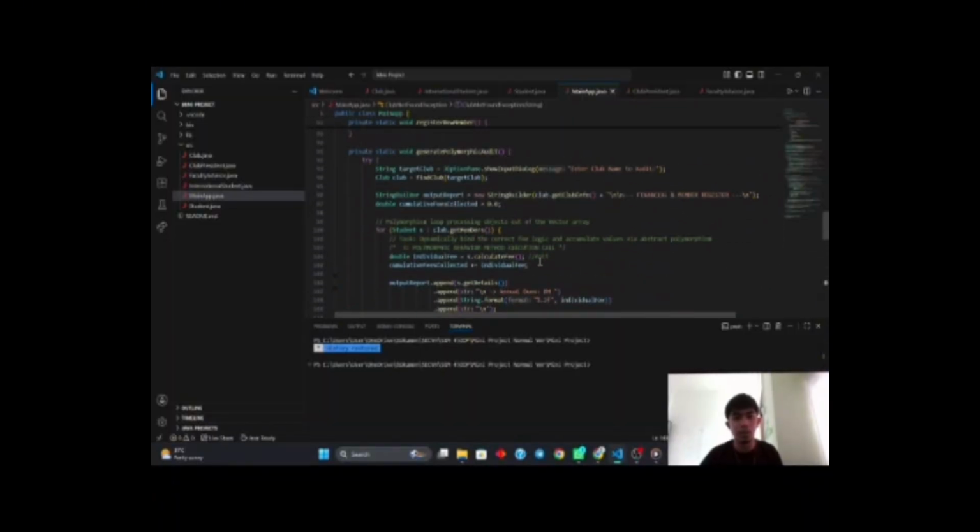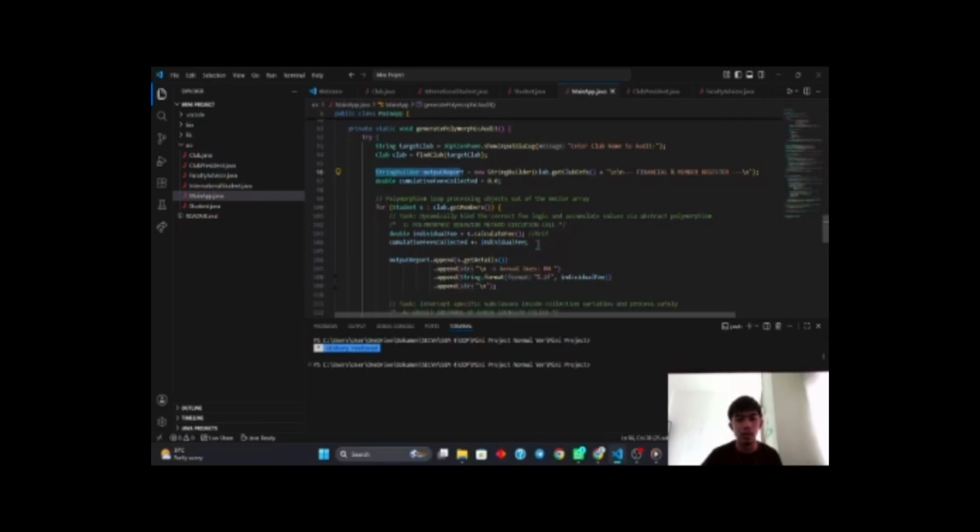Now I will present my part, which is generate polymorphic audit, that will ask for the club name. If it is found, it will print out the audit. If not, it will throw an error message using catch club not found exception. Then we will use a string builder. We will build a string, then we will print it later. Then we will use s.calculate fee over here to apply the polymorphic method.